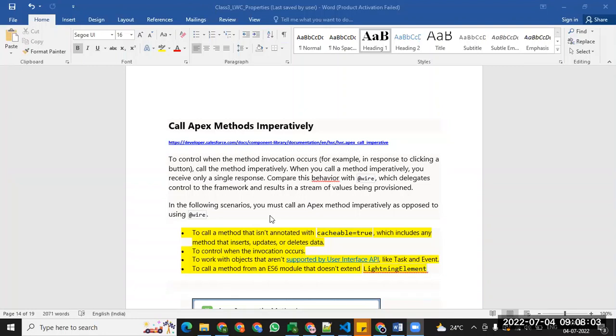Why do we need to put that on the Apex side? The reason is that whenever any changes happen to the records that we are pulling from Apex, they will automatically get reflected in the LWC component.